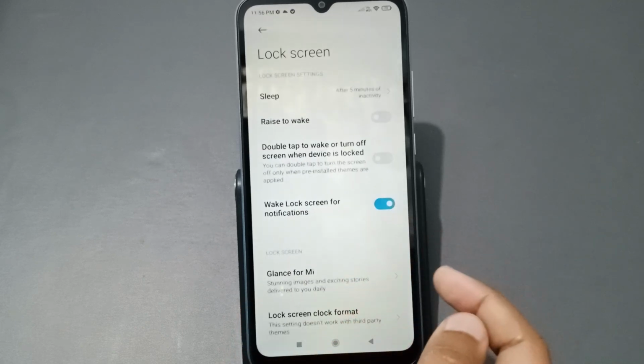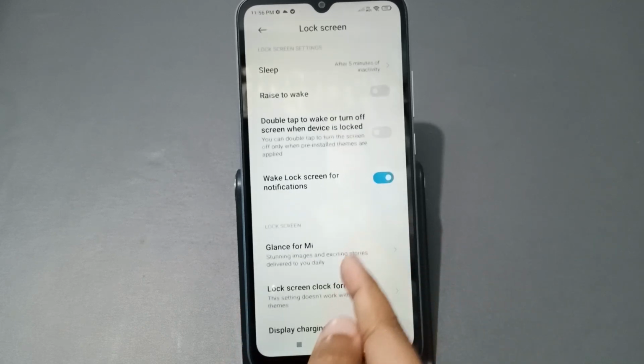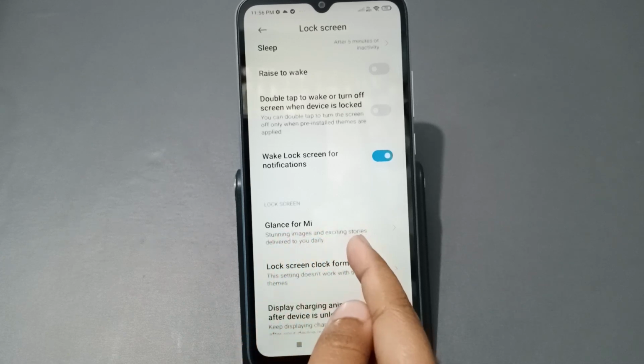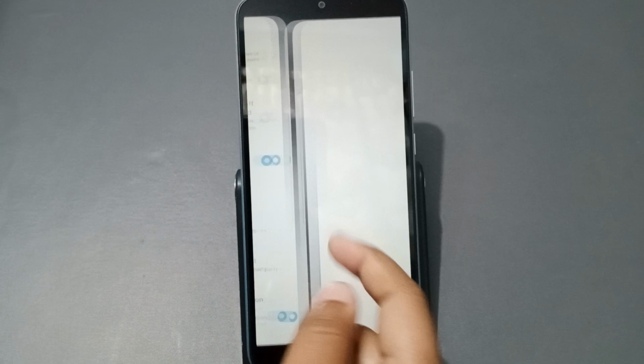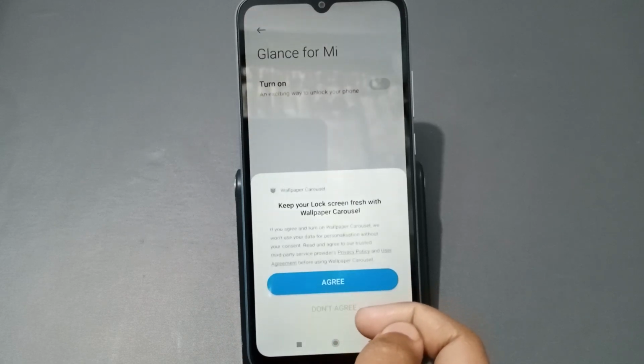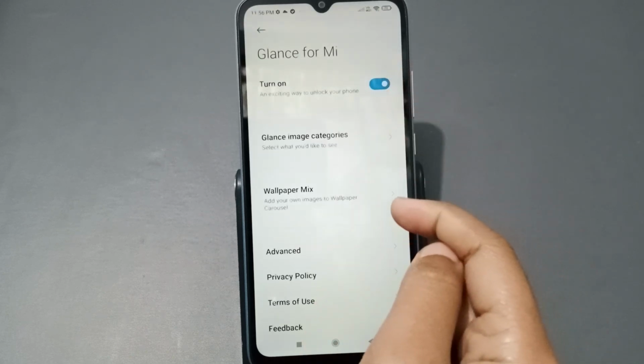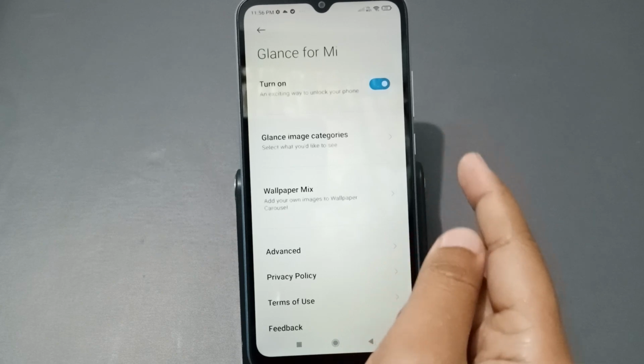When you move to the lock screen, scroll down again, and here you can see the option of Glance for Me. Just tap on Glance for Me. When you tap on it, it shows an Agree option. Just click on Agree, and this will be turned on. The Glance for Me will be turned on.